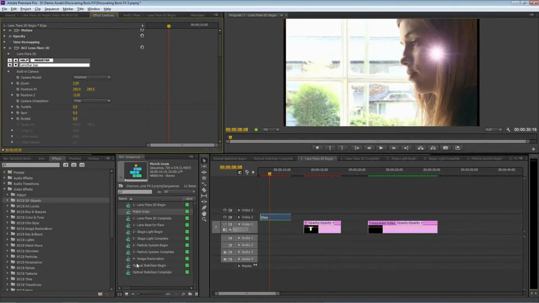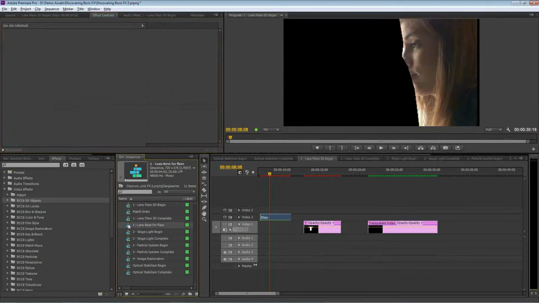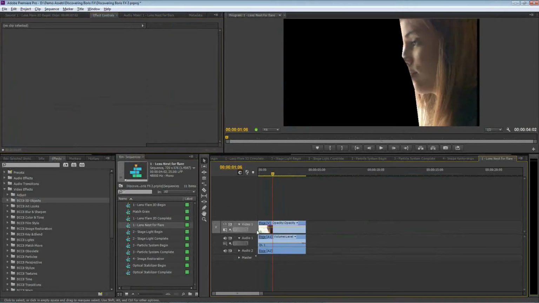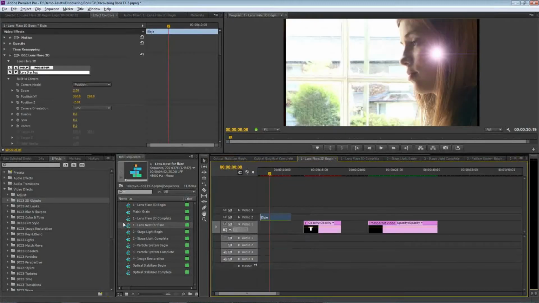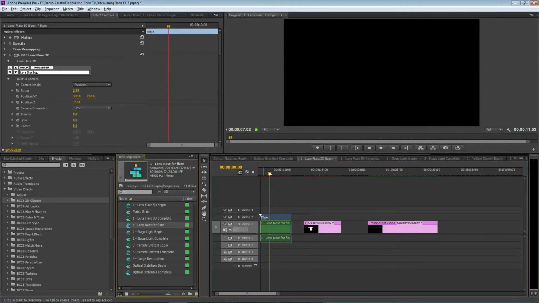So I've created a separate sequence, which is right here. This is a sequence that just has a very, very simple garbage matte on it. So I've created alpha on that sequence. You can use anything you like. You could paint, you could use Photoshop. I'm going to take that, let me go over to my lens flare, and I'm going to put that under this clip.